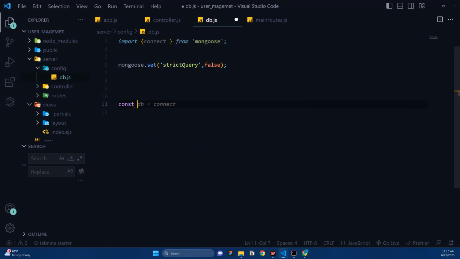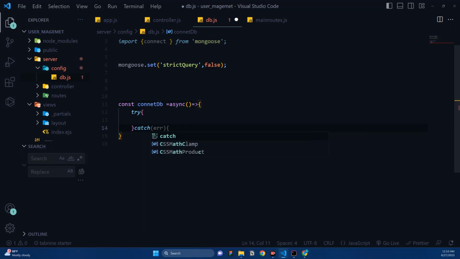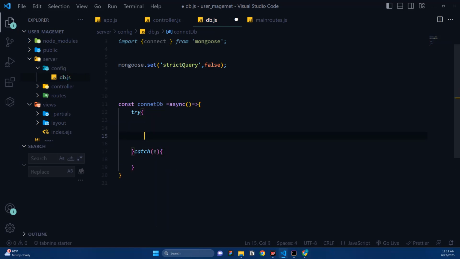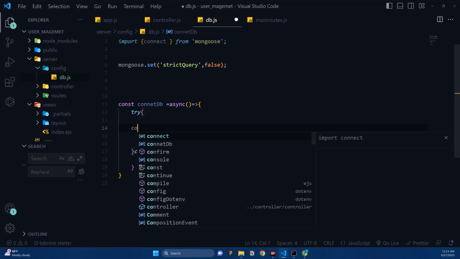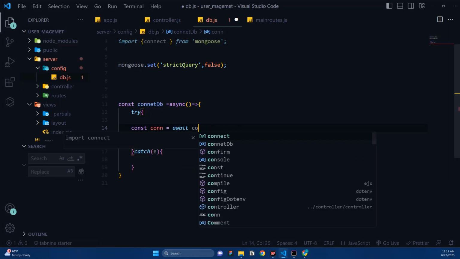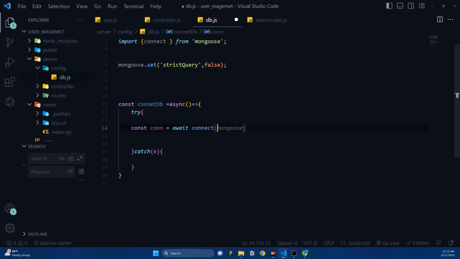So to connect with our database, let's say I'm going to create a function connectDB. It is going to be an async function, and I'm going to use try and then catch. For example, if unfortunately it is not yet connected, then I can catch the error. Inside the try, I just say const con equal to await mongoose.connect. Connect is the function that we need from mongoose, and what I need to connect is a URL.